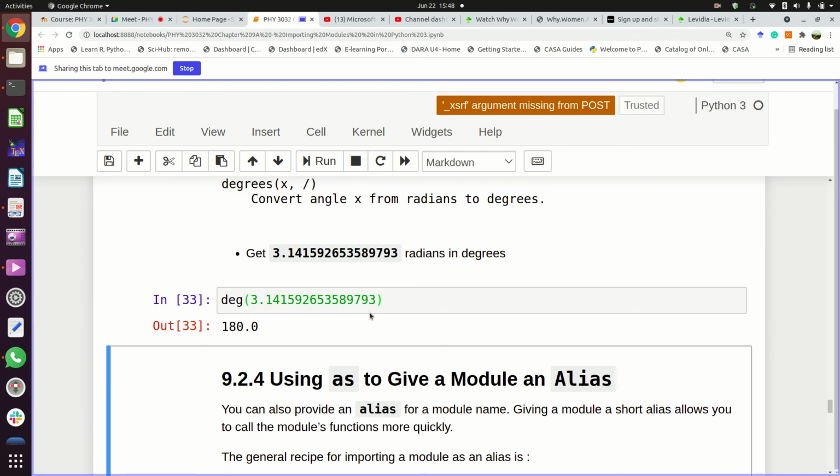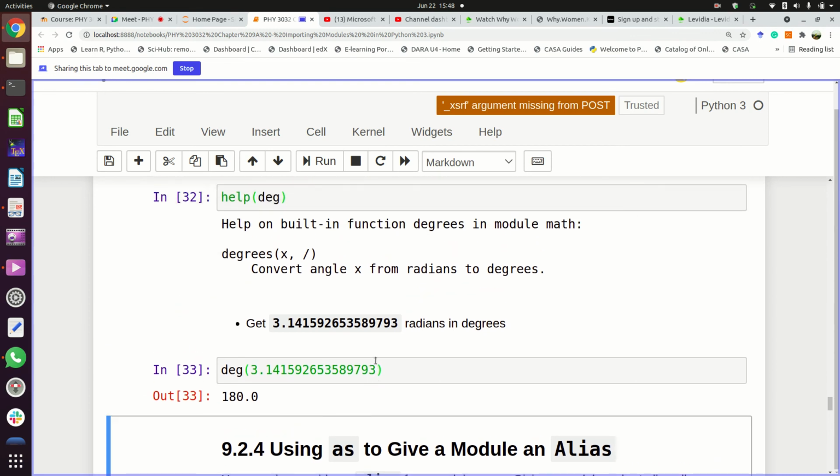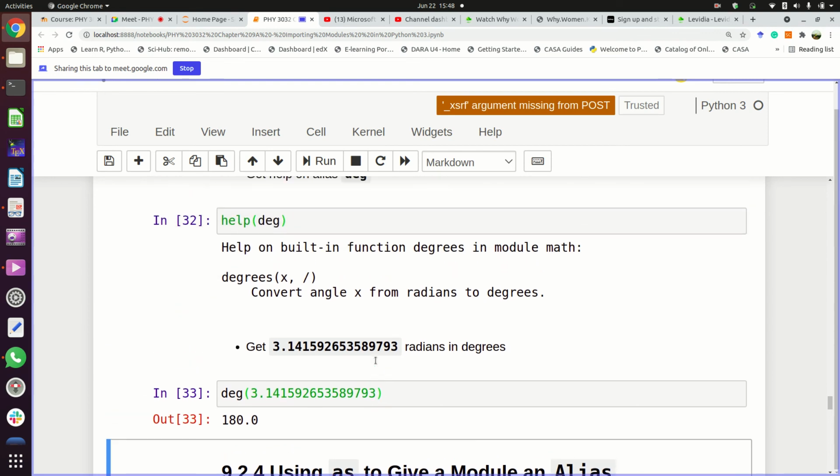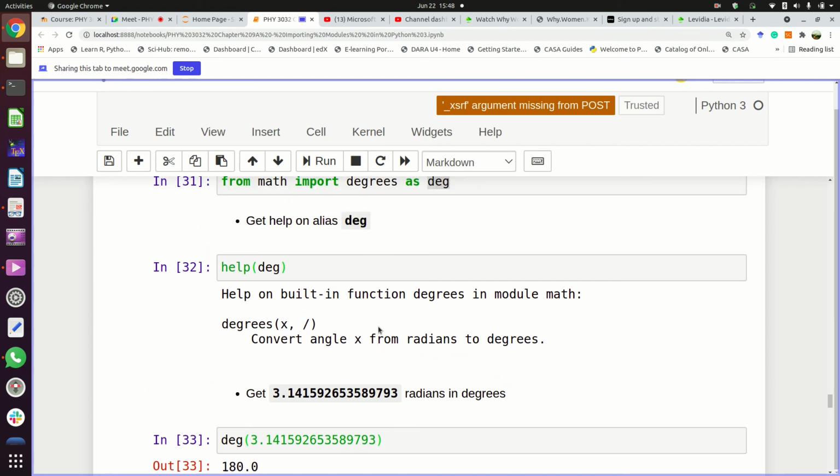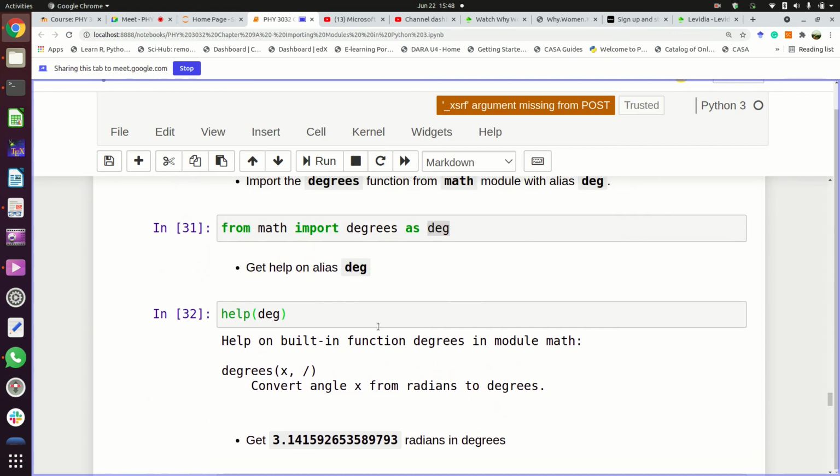Yes, sir. But I've got a question, sir. When using the alias, are we always supposed to use the letters that are related to the function? No, you can create your own. You can create your own nickname for a particular function.